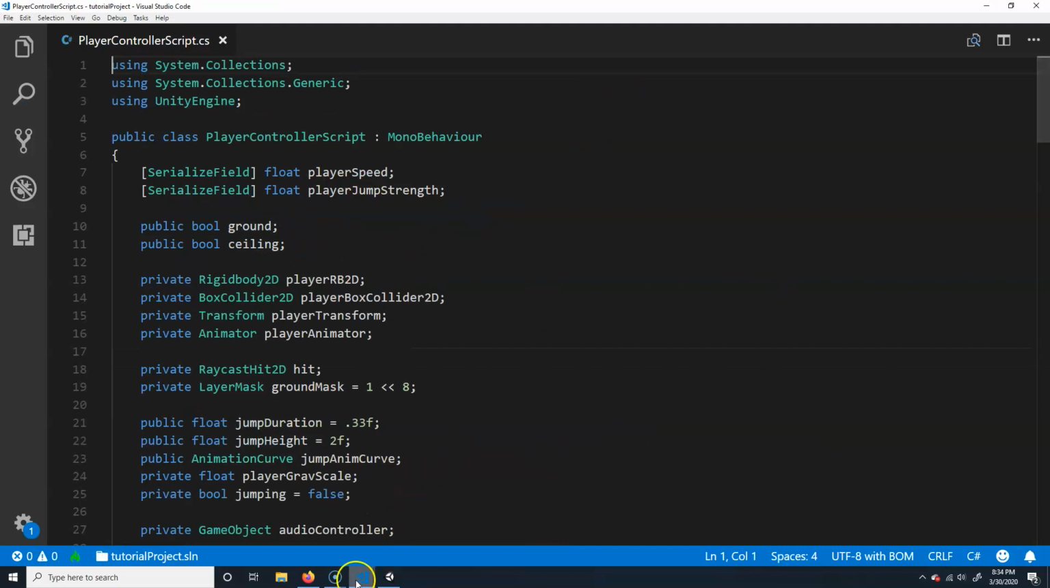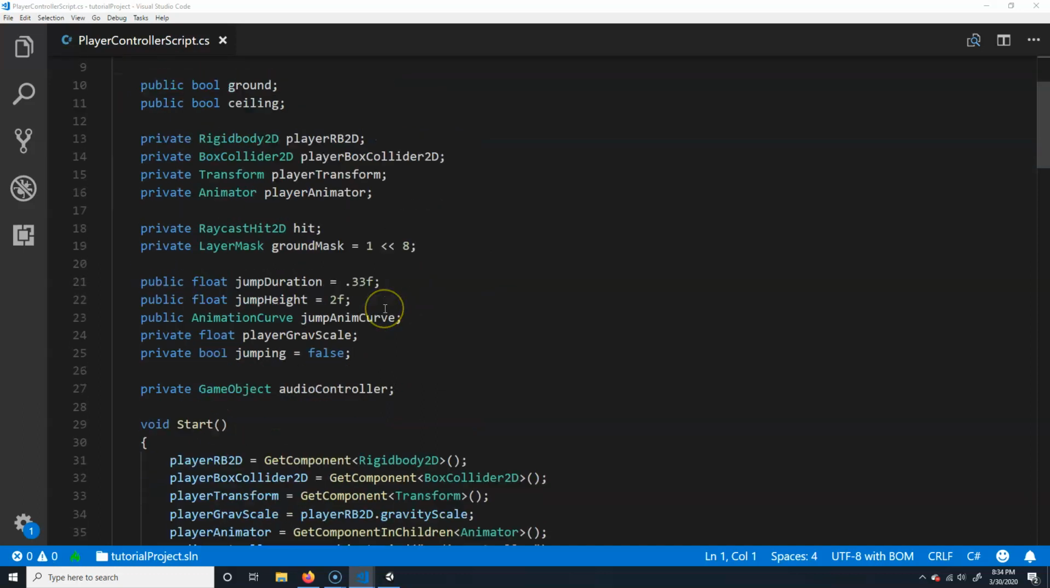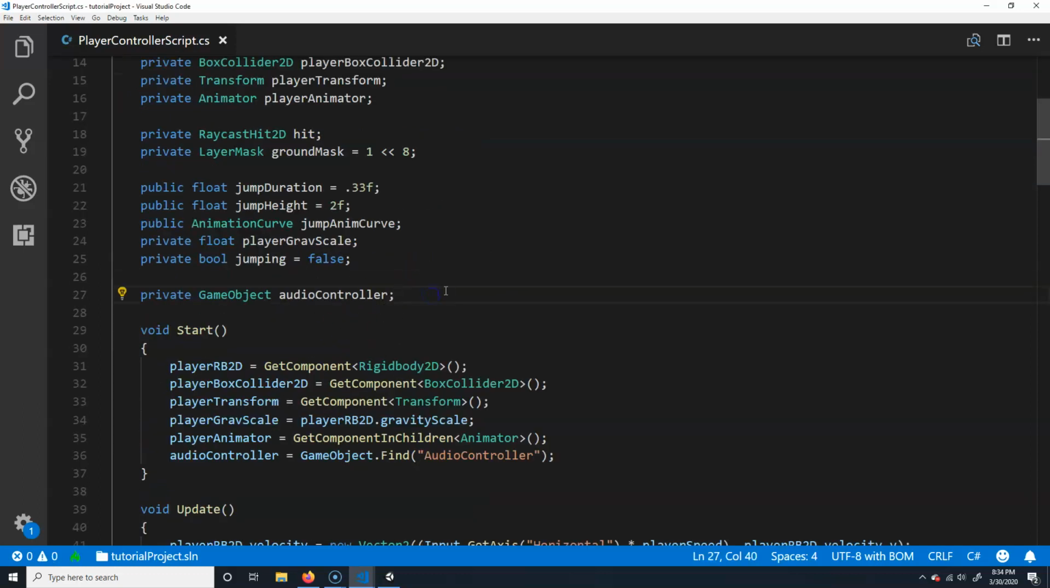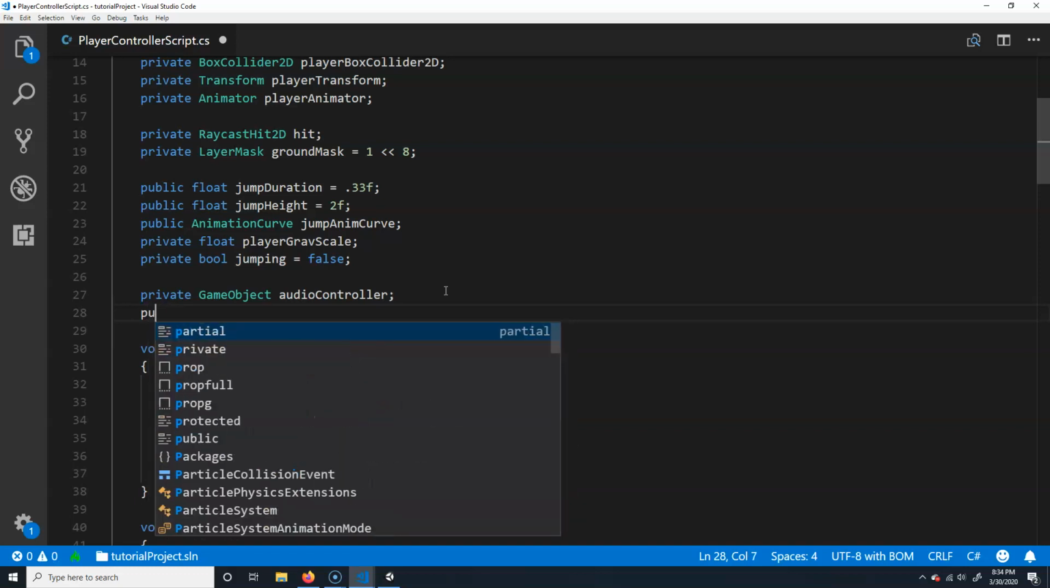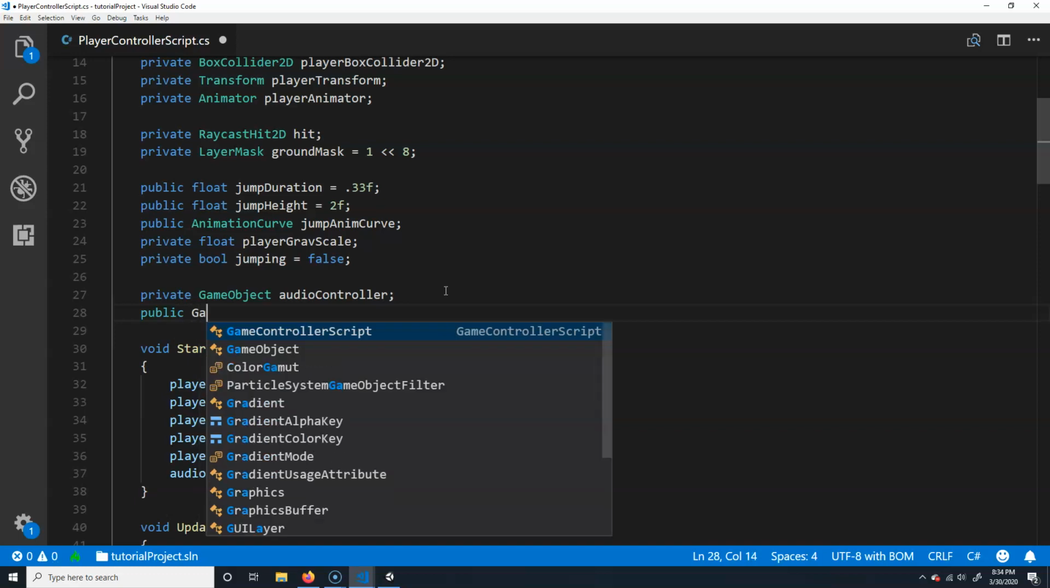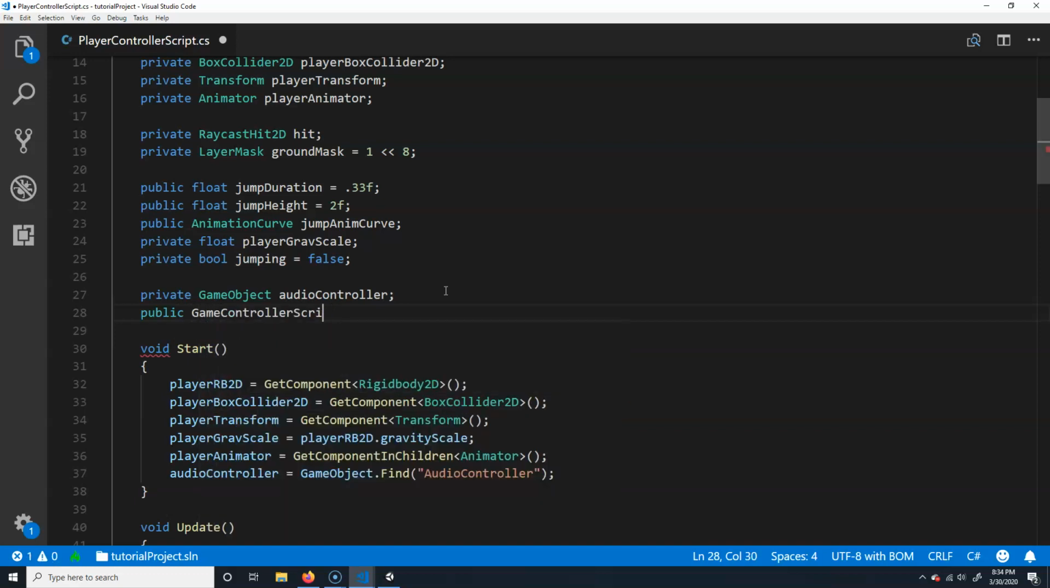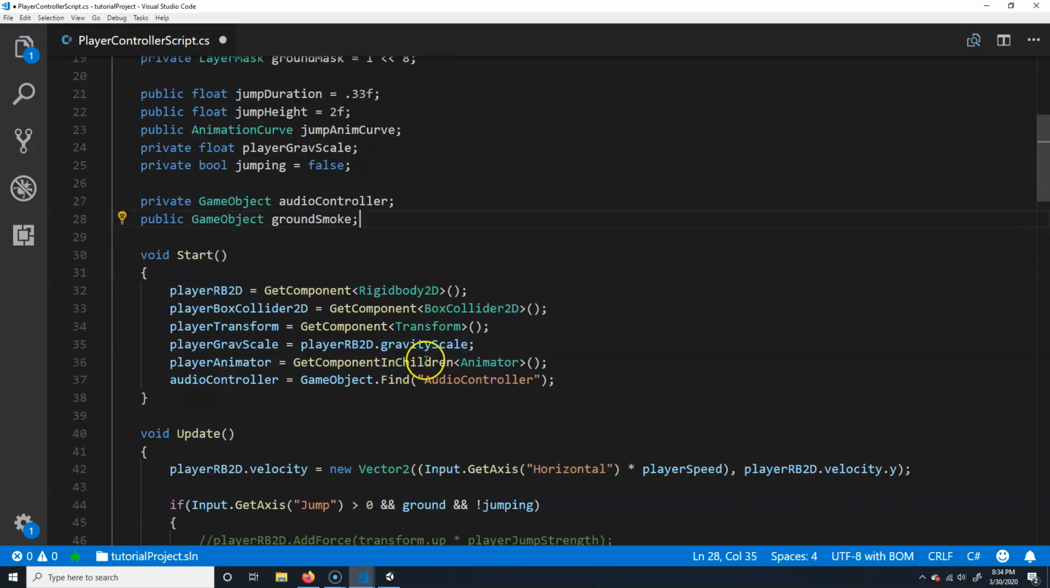Okay, here it is here. And basically we are going to add something that's going to hold our particle effect. So I'm just going to do a public. I'm going to make it public because you'll see in a second I need to basically drop it in there. Game object. Let's type, not game controller. Thought it did game object. Game object. And we're just going to call it ground smoke. Okay, that's great. And I don't need to attach it because we're going to attach it manually. I'll show you that in a second.